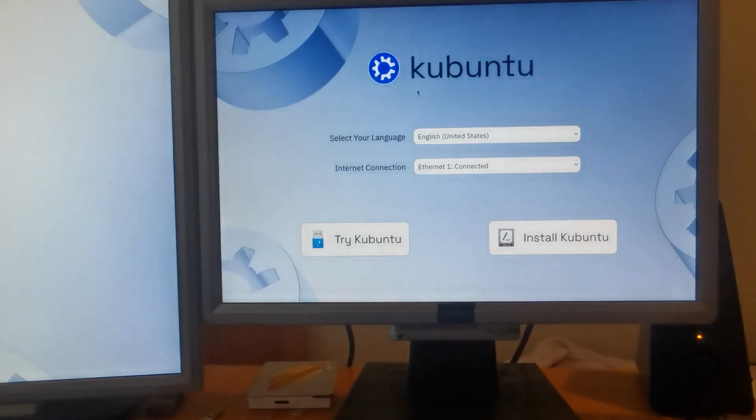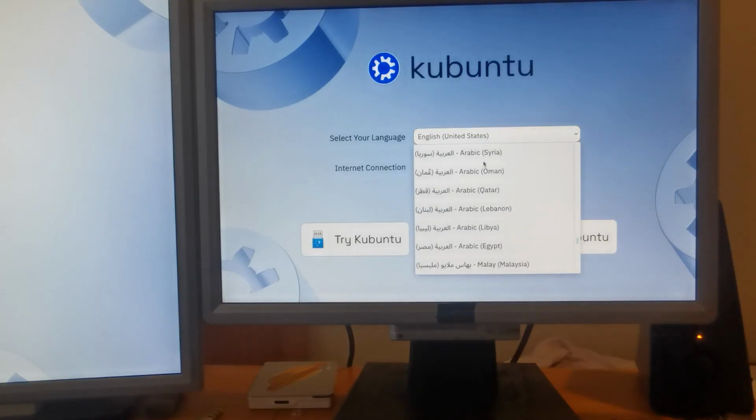So you're going to see this screen, and you will need internet. If Wi-Fi isn't detected, you should connect an Ethernet cable. But yeah, and then you can just change your language.